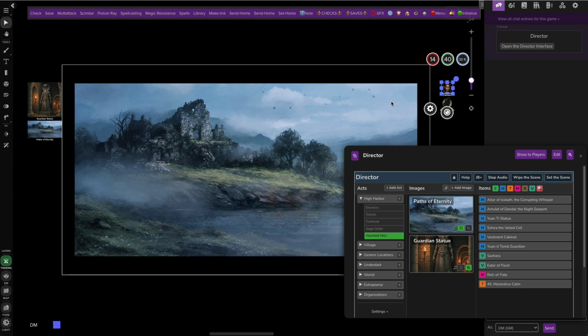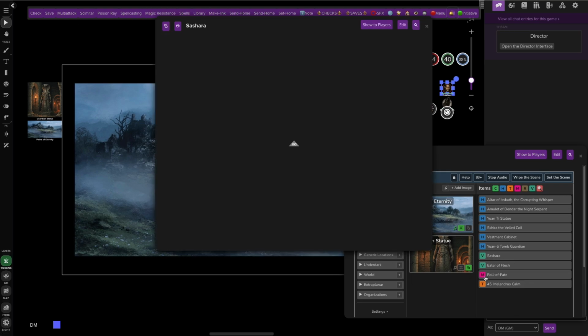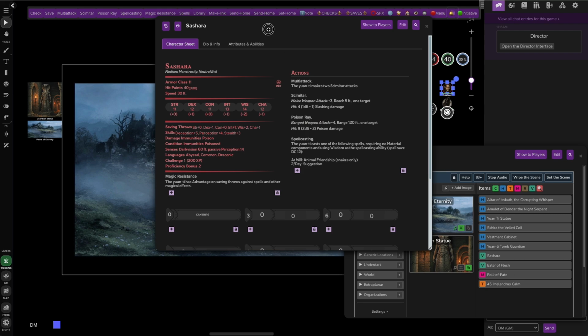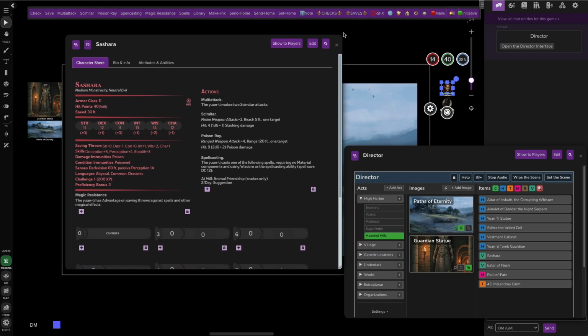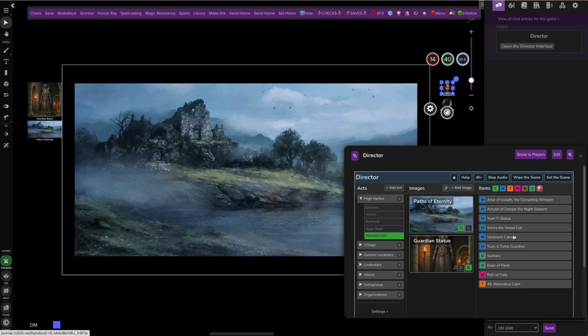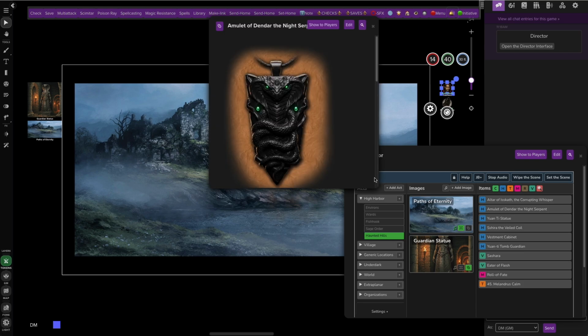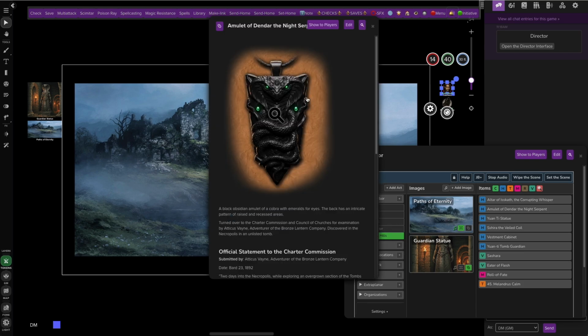Or, for instance, if you need to access the character, you've got the token and all of its token actions available. Also, if you click on that character in the list, it will open the character sheet itself. If you click on a handout, let's say that they've defeated the sneaky evil Sashara, and they discover an amulet of Dendar the Night Serpent on there. So I've got a handout for that. I can click on that, and there's a handout that I can share with my players.